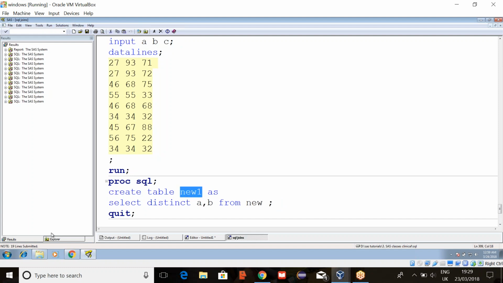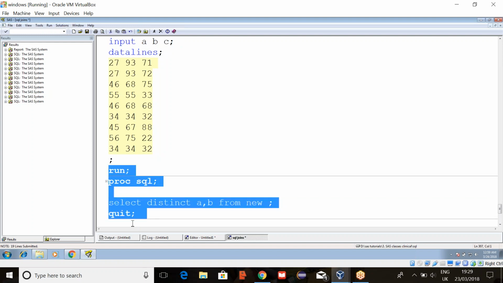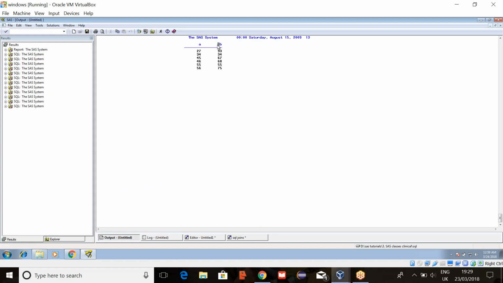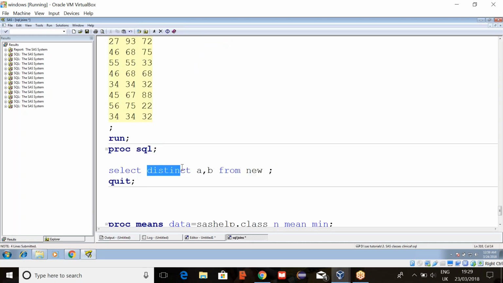Okay, here we created a new one, that's why it is not printing. See, A and B, here the values are not repeated. Deleted. Only 127, 134, 145, 46, 55, 56. This is called the distinct function.